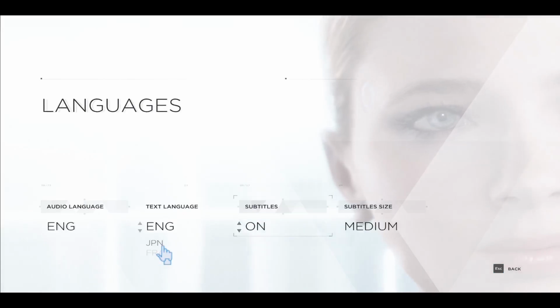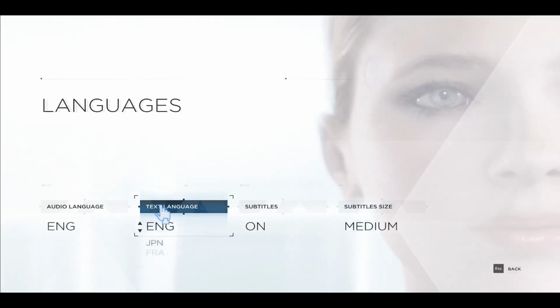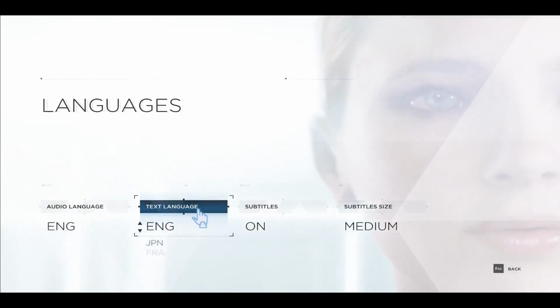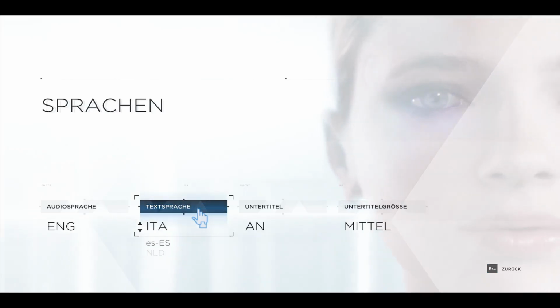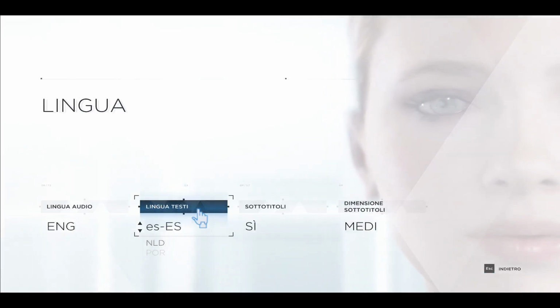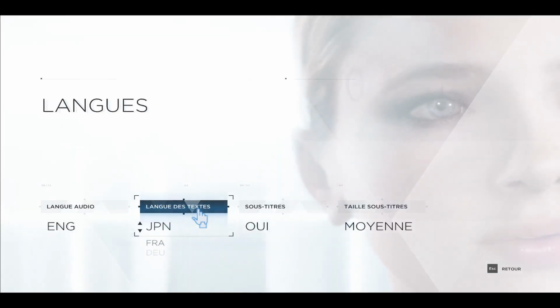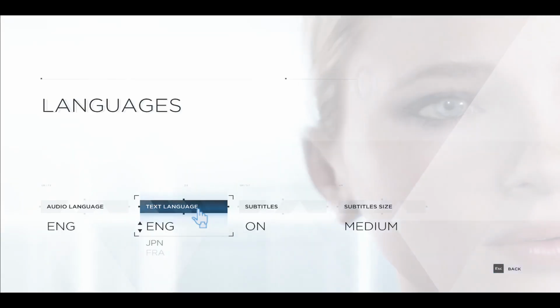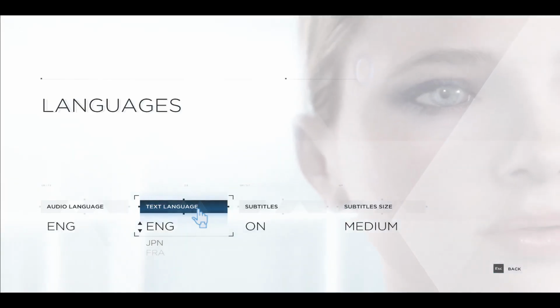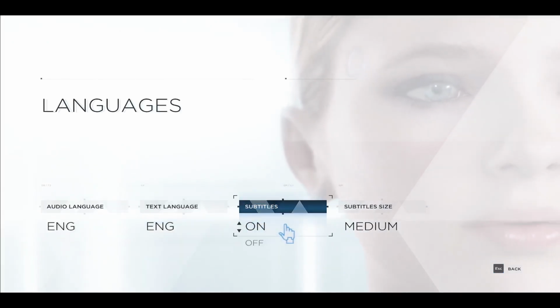From here, in order to change the in-game language, you will need to use the second menu. Just use the up or down arrow keys to cycle through the various different languages available. You will see the languages change in real time, and once you choose your desired language, you can simply press the escape button to apply your changes. This change will also be applied to your subtitles.